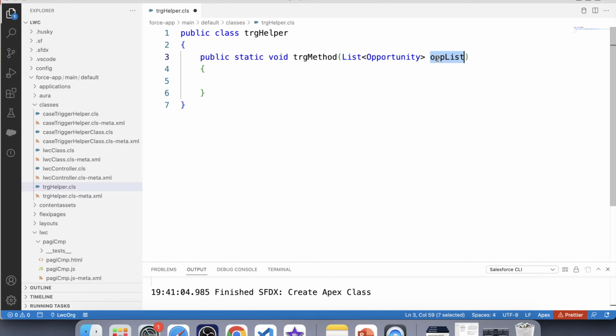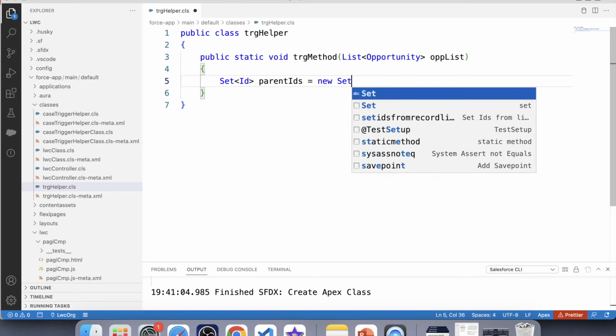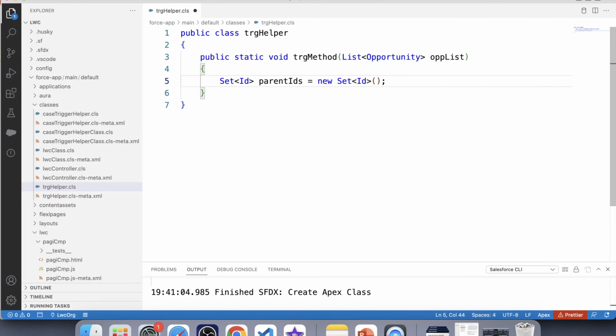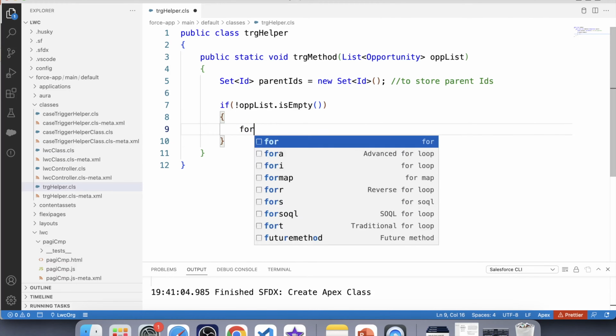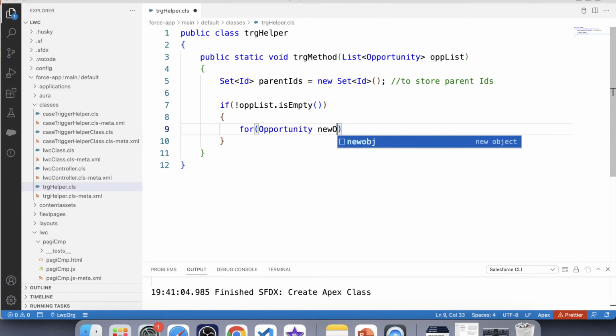Now whenever there is a scenario in which we are updating a parent by a child, we always have to fetch the ID of the parent first. There could be many ways to update a parent by a child, but this approach is a simple and good way to do it. So let's create a Set<Id> parentIds = new Set<Id>(). Let's add a comment to store parent IDs. Let's apply a null check on this list: if oppList is not empty, iterate over it, for Opportunity newOpp in oppList.